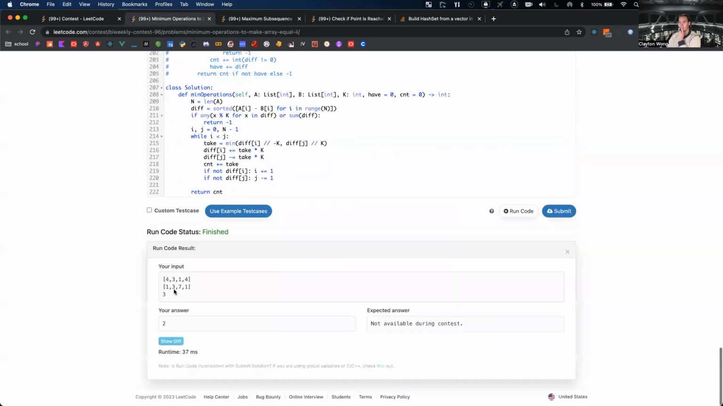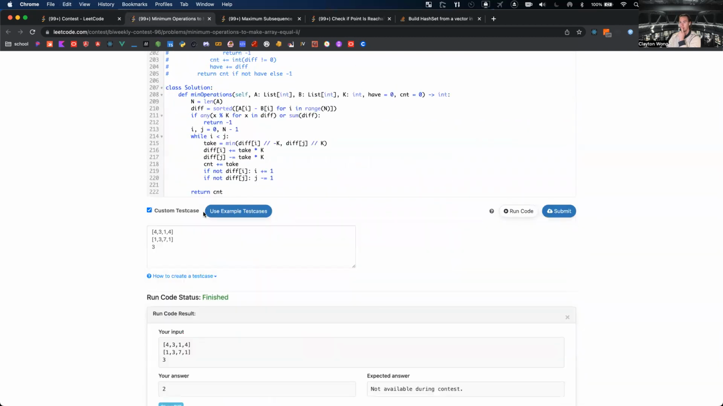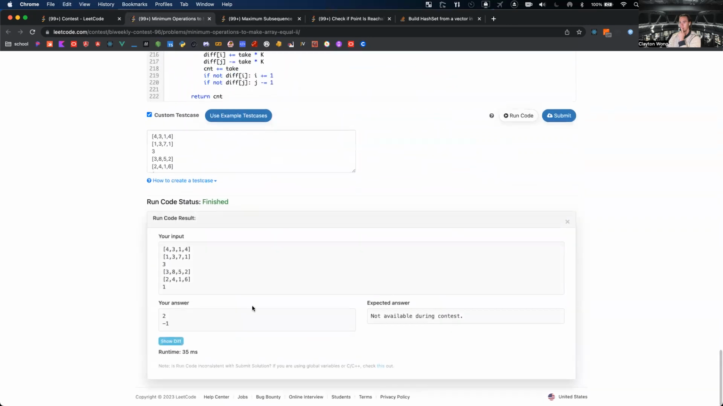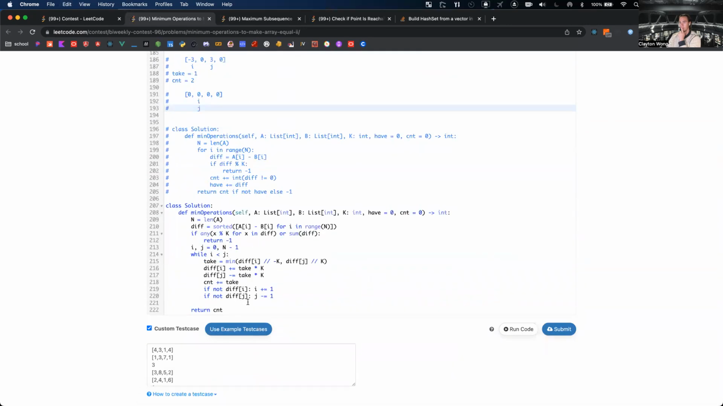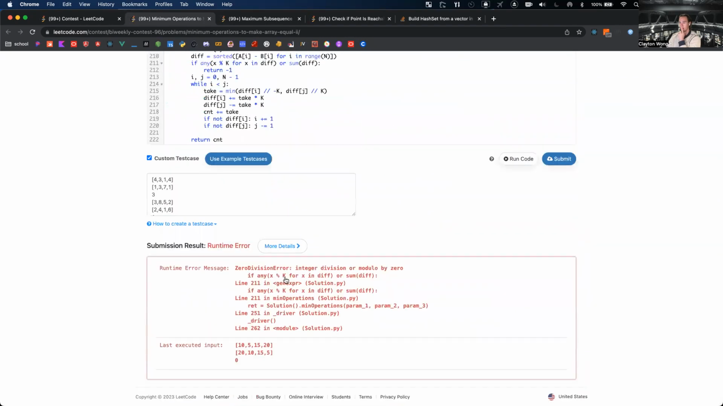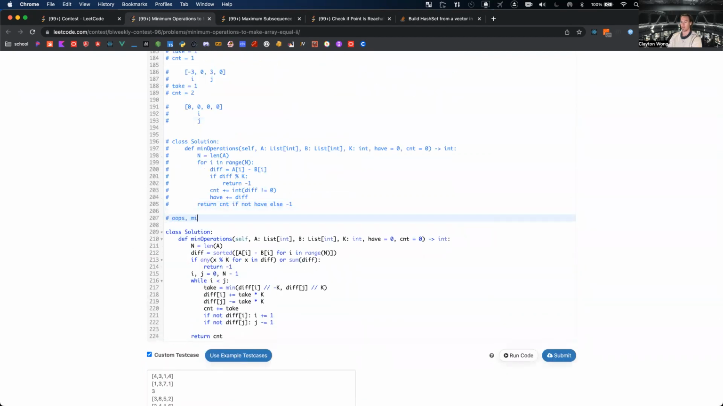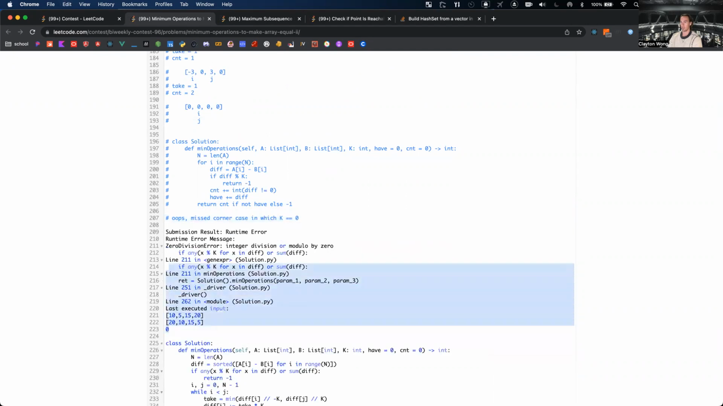Let's see what happens. 2 looks good. Okay, -1 for the other one. Looks good. Anything I might be missing? I don't know. Let's see what happens. Division by 0. Uh-oh. Corner case. Oops. Missed corner case. Okay, did not divide by 0.